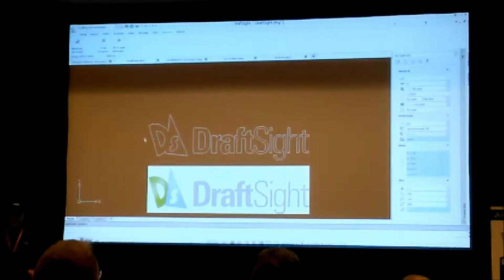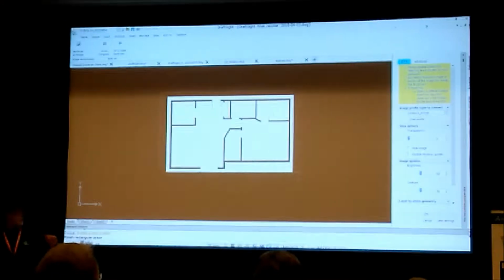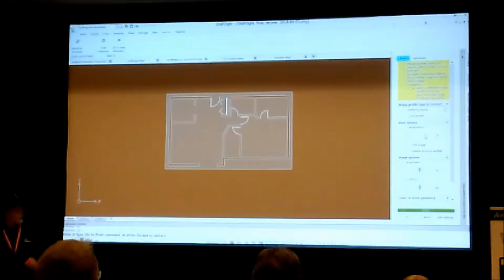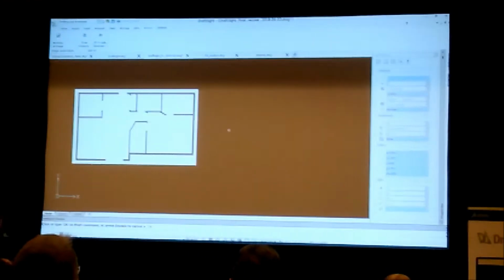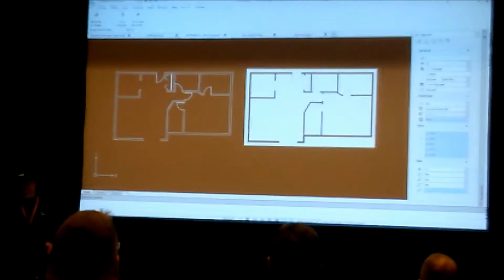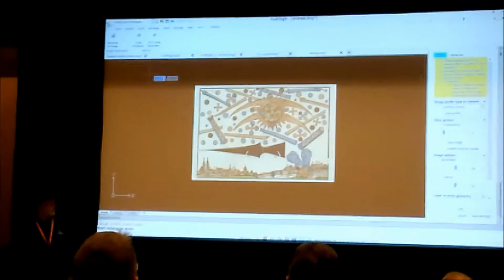DraftSight. Floor plans, we can do those too. There's really not much that this tool can't do. And lastly, I want to pause on this one.